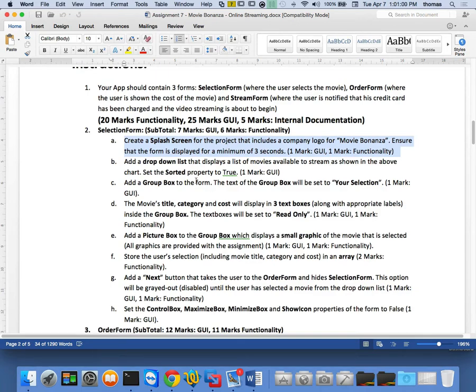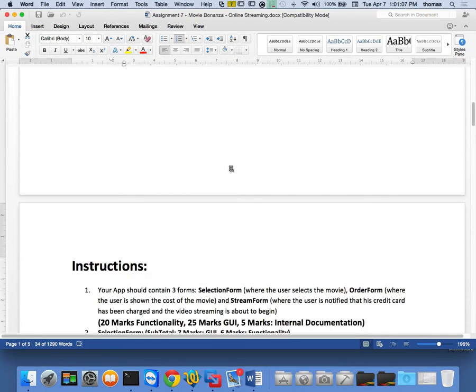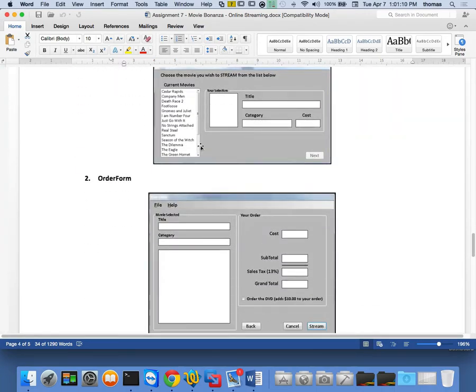So again, a drop-down list. I use the combo box. It doesn't matter. That displays a list of movies available to stream as shown in the above chart. So this is the chart, and I gave you an example of what it could look like, something like this, right? You click on the movie, and as soon as you click on it, all these things pop up, right? How do I do that? Well, first, if you notice, that's all that's in here, just this stuff, right? There aren't lists and lists and columns and rows of stuff. It's just this one list. You click onto it, and then boom, boom, boom, it shows everything here.